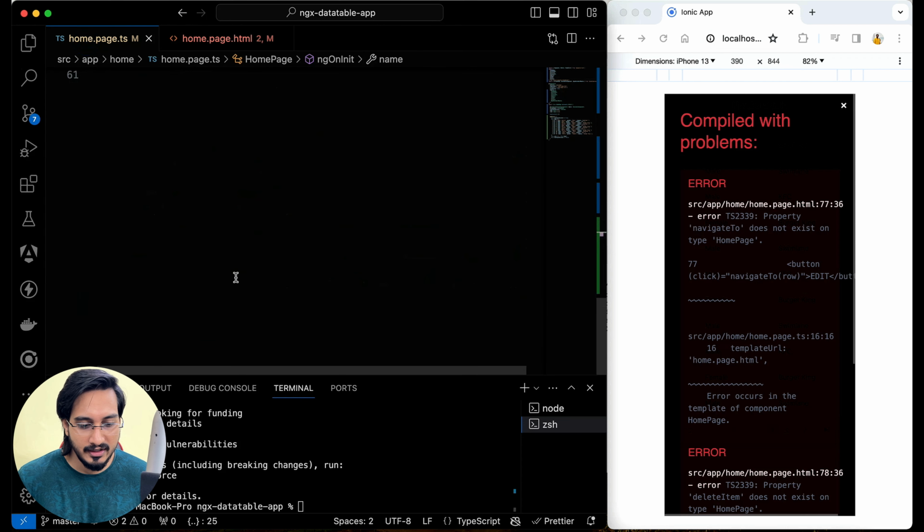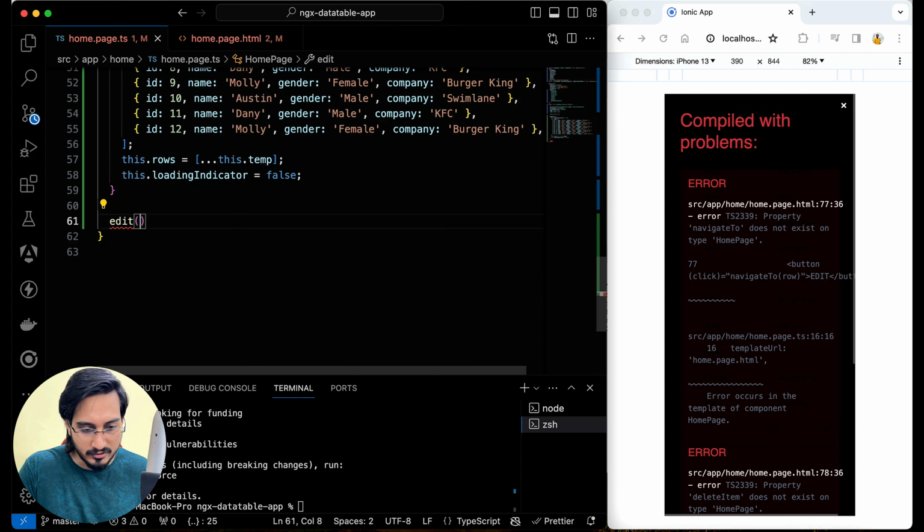Let's go to the TS file: edit function, row of type, let's say any, delete item, where you will pass the row of type any. These are the two functions. Let me just change this to edit. All right, now the error is gone, and this is going to be delete. Okay, you will see two buttons here. One is edit and the other one is the delete button.